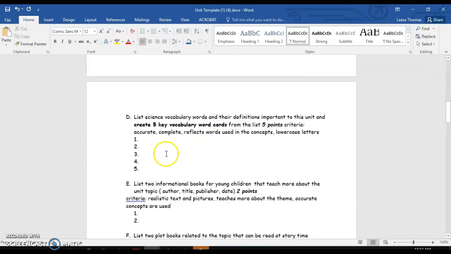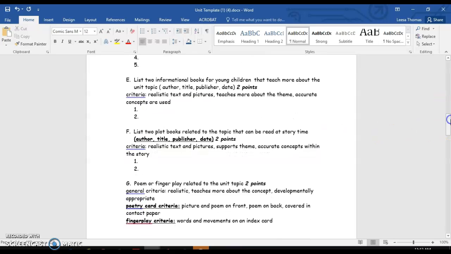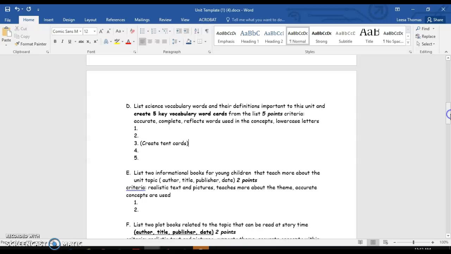Then for your science vocabulary, you're going to create tent cards. So you'll have the word on the outside, and then you should be able to pick it up, open it up, and have the definition on the inside of your tent card. Then you will list 2 informational books, 2 plot books. You may just take a picture of the books that you find on the internet and paste them right in here. Same here, take a picture and paste your picture into your template for me.